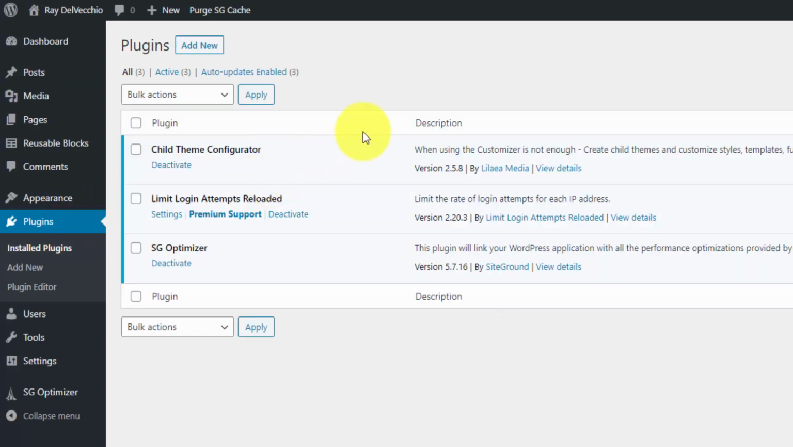I have another plugin already installed. That's the next thing here. This is Limit Login Attempts Reloaded. Hackers are going to try and log in over and over again, test different usernames and passwords. They use bots to do this automatically.